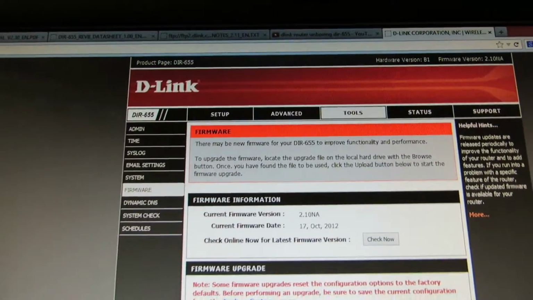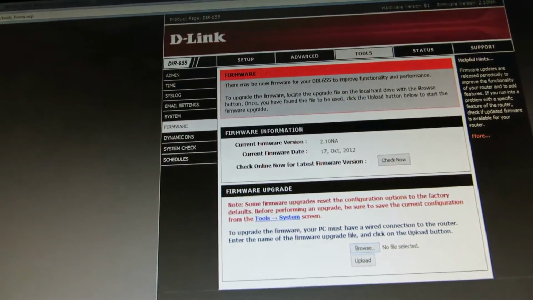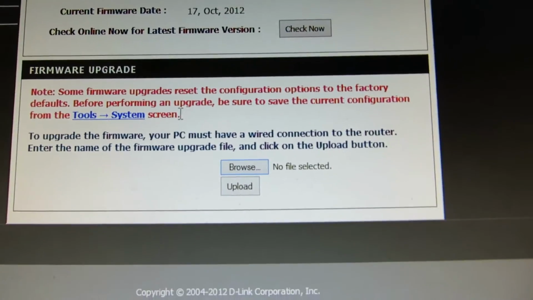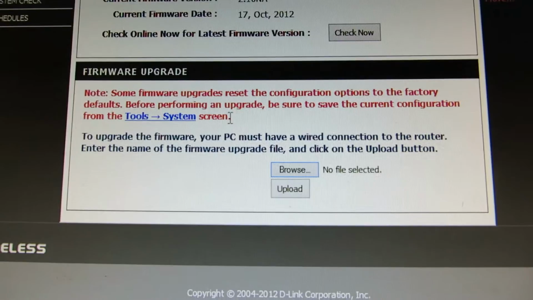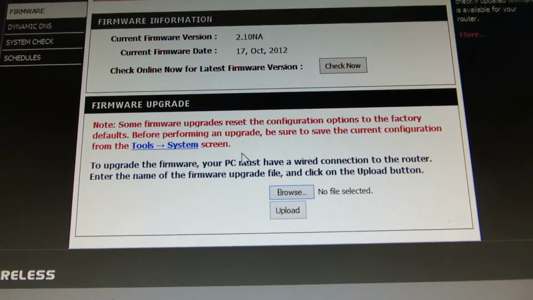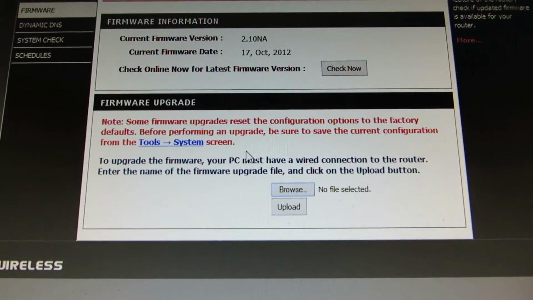Okay, so now you go to the tools, you go to the firmware. And since I downloaded the firmware from the website, if you're not sure how to do this, please do not attempt it, because you can mess up the router if you get the wrong version of firmware and such, even though that could check. Just want to put a disclaimer in there.